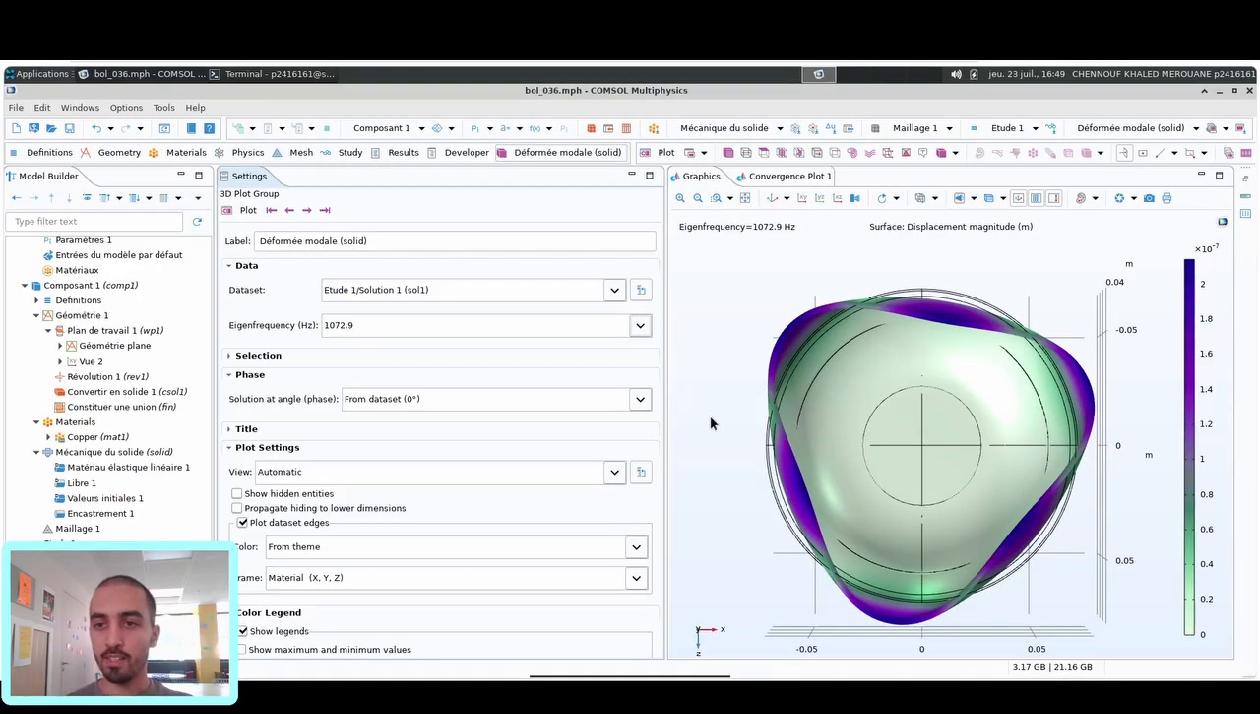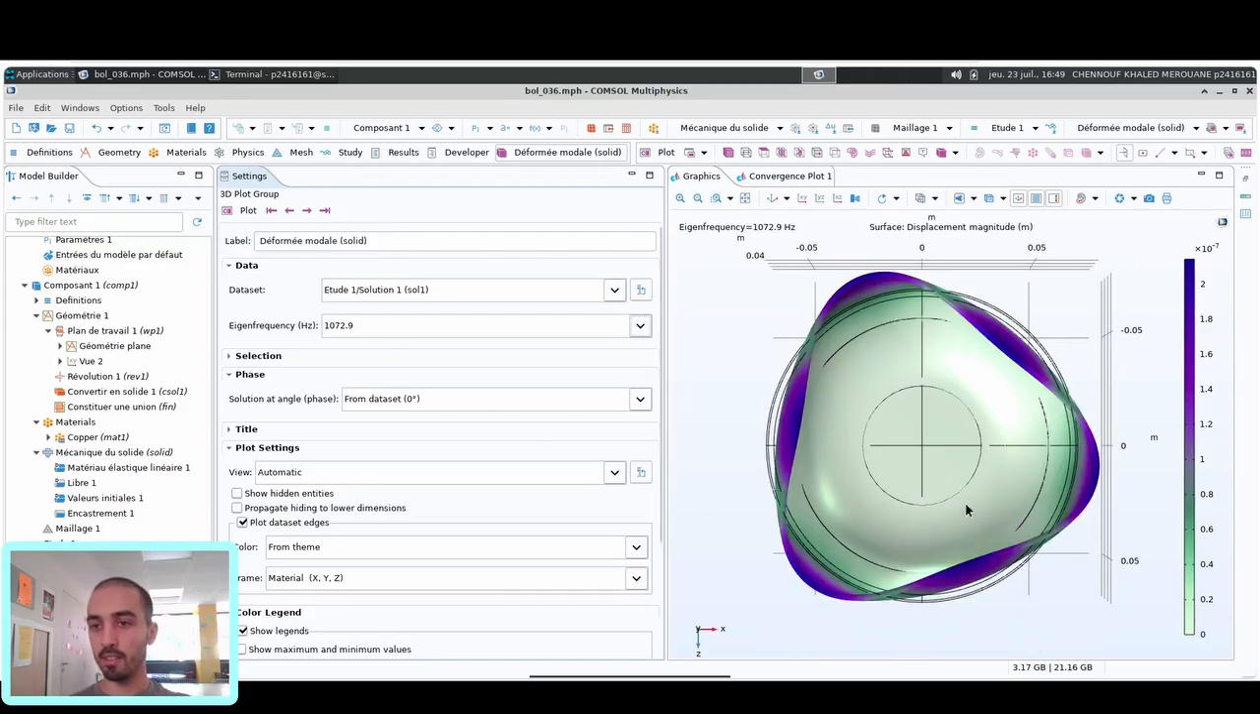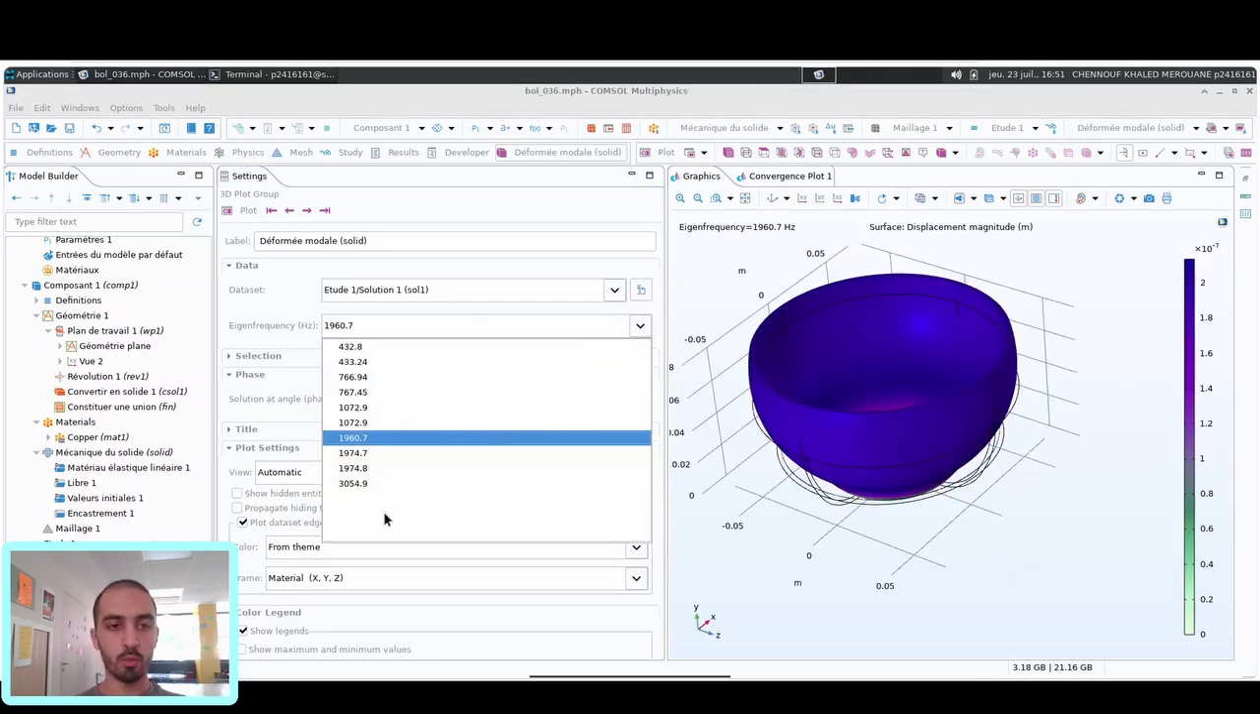And we could even see that in the third mode in COMSOL. Mind you that this point here is a node and these two are antinodes. But in the second combination, this point becomes an antinode and these two become nodes. So now let's go and try to compare these values to the experiment.